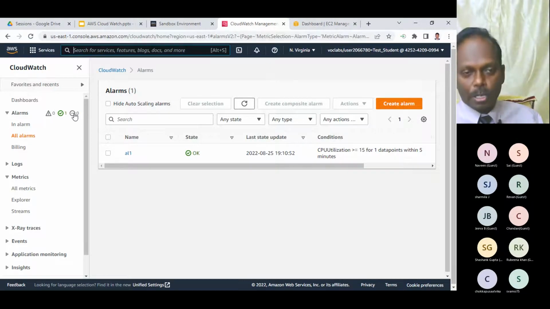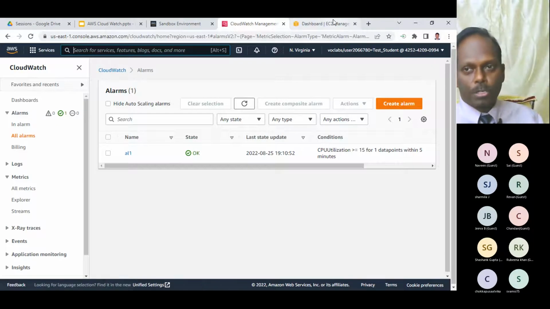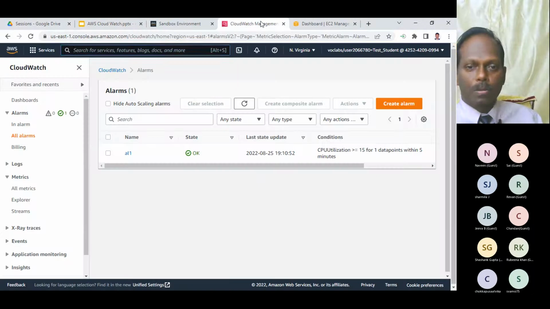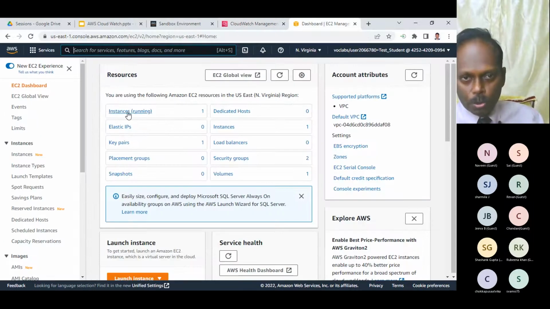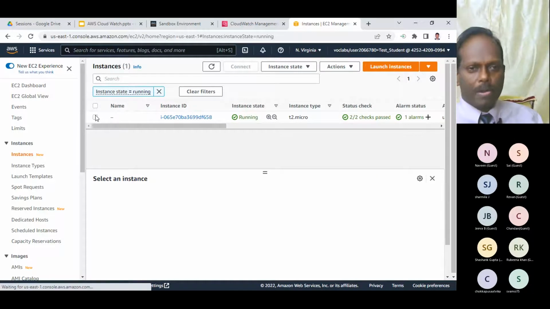Status is okay. I mentioned the three things which are there. Once this green comes to in alarm, then you will get notifications. As of now, I don't have any notifications here. Where is that? It should be there in the other one. So no notifications. So what I do, I go to EC2, create a load like we did for auto scaling. Same thing we do.